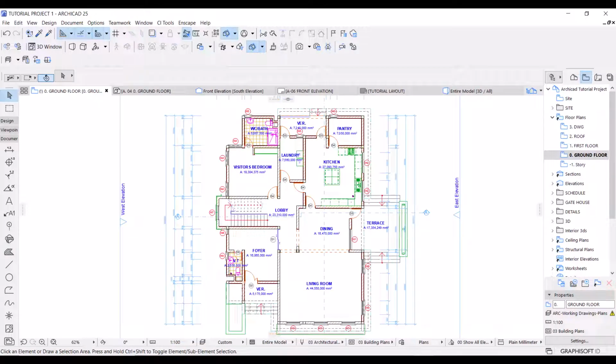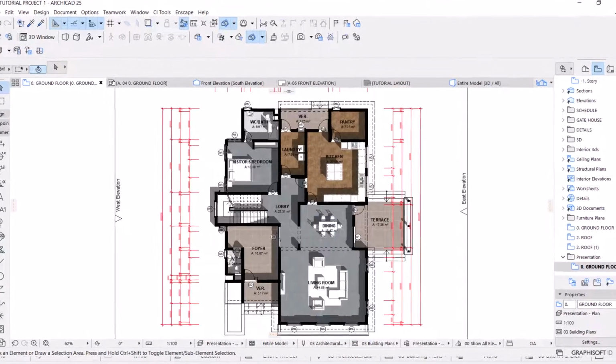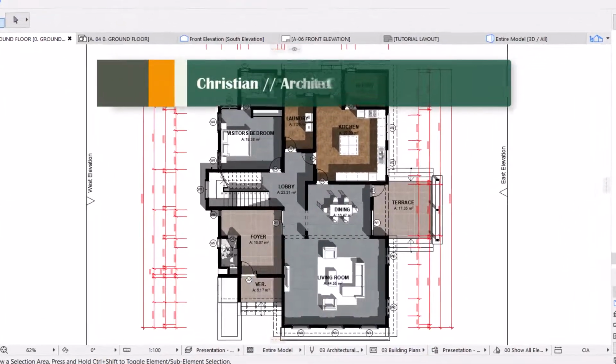How do you take a floor plan like this and turn it to a presentation plan like this? Well, that's what I'll be showing you in this tutorial. My name is Christian from Architect CIA.